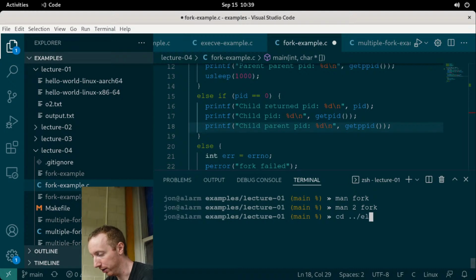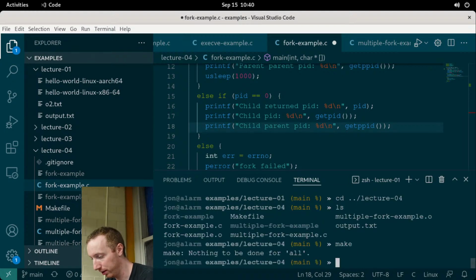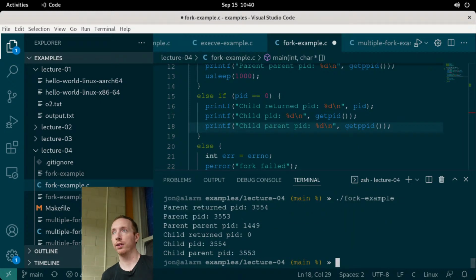So let's go ahead and execute that, and then we can take some questions. So, fork example. All right, so here we go. And the order of this is actually not deterministic. We just kind of got lucky.